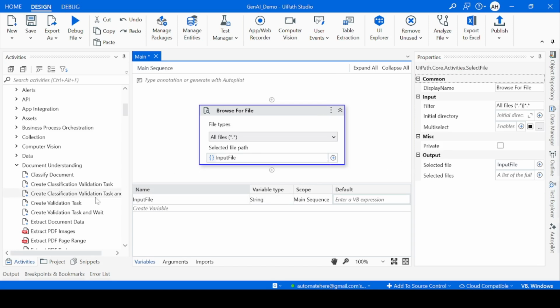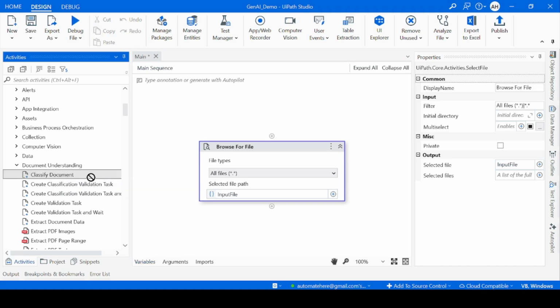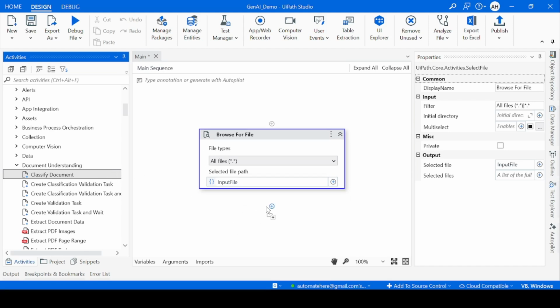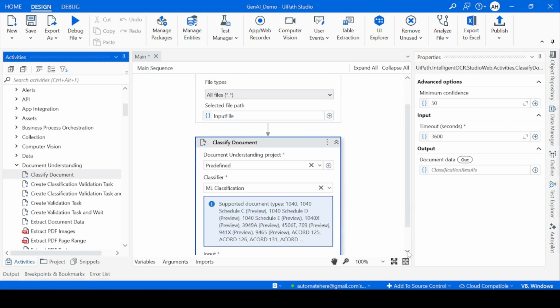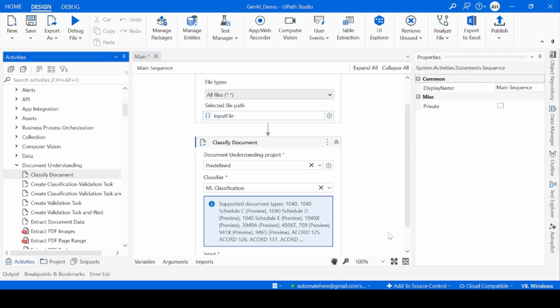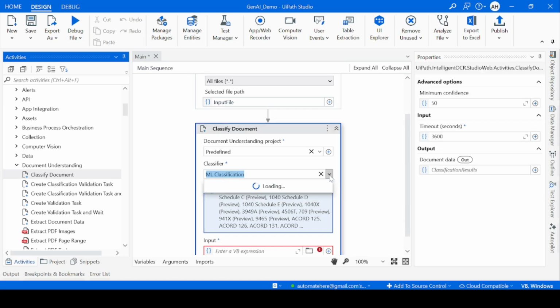Then let's use this Classify Document activity, which is our generative classifier. I'm just dragging it and dropping it here. The first field we have is asking you for a project. These are the projects available in your application. Here there's no need to create a project, you can just select Predefined. Then it is asking for the classifier, which classifier you want to use. From the drop down, just select the generative classifier here.